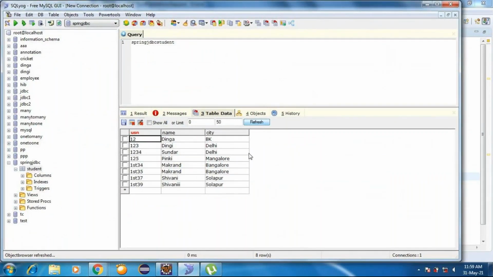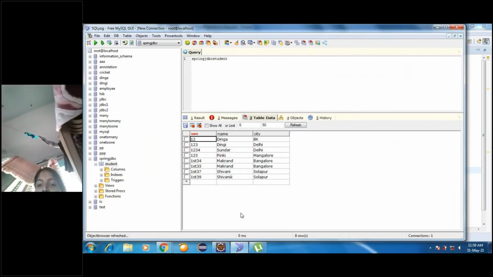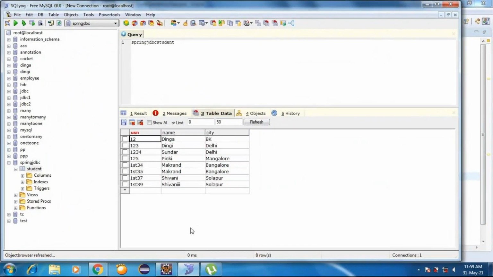In the database, I am not getting that student record, sir. Okay, delete the complete database. Delete all the data, all the records from this table. We'll see. Don't delete the table, don't delete the table. Make use of a command.